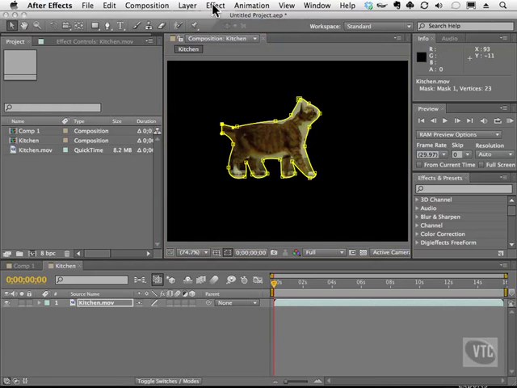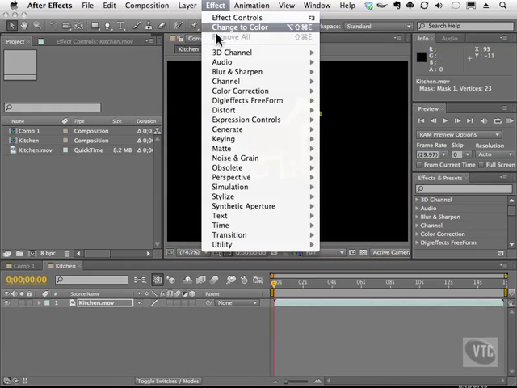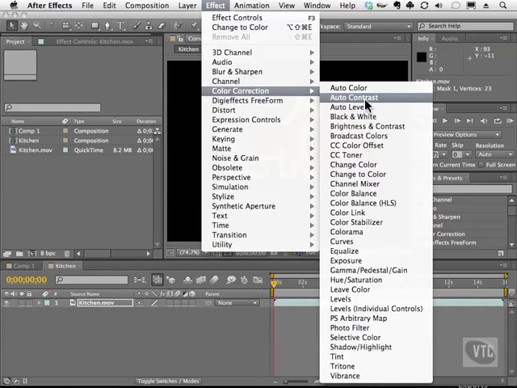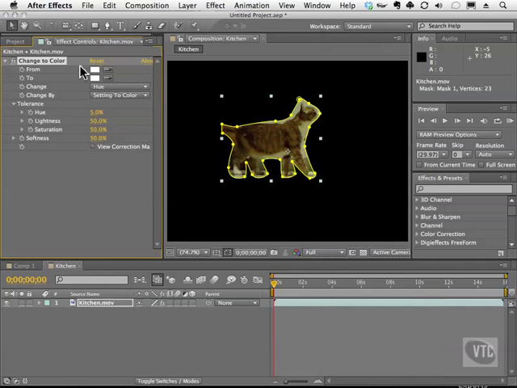So let's go ahead and apply a color correction. I'll go to my effect menu, color correction, and I'll choose a brand new one I haven't talked about yet. Now it's not brand new to After Effects, but it's brand new to this tutorial, Change to Color. Now what I can do here is change color from to something else.